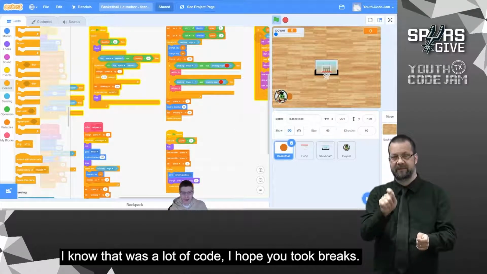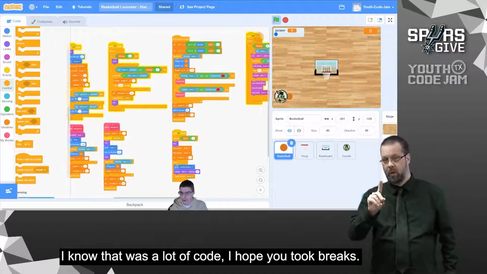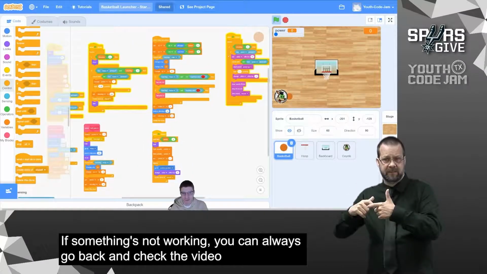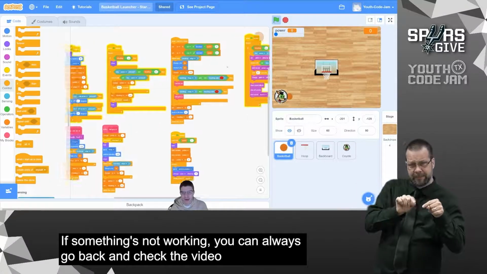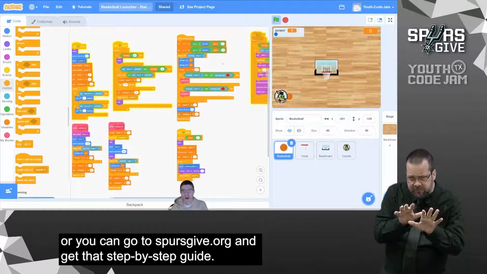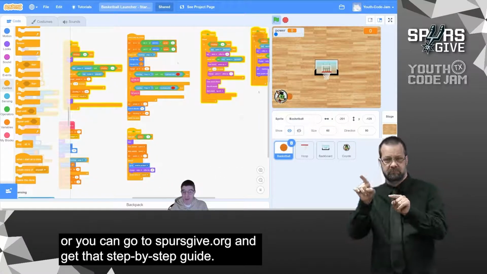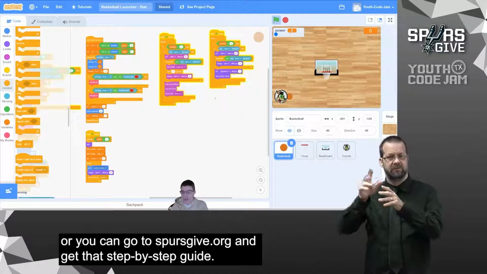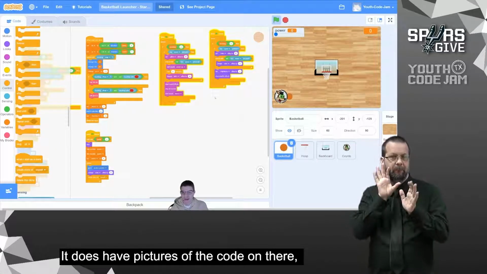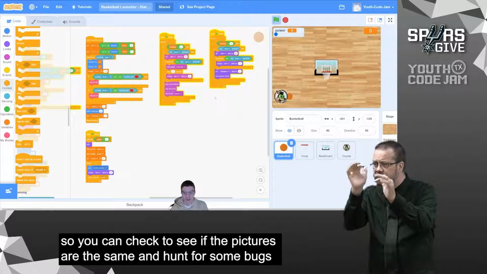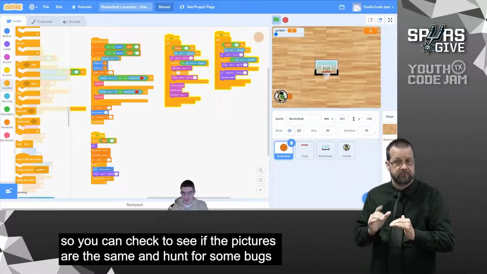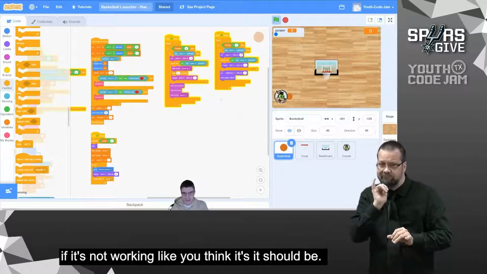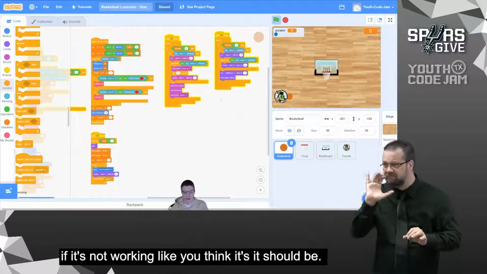spursgive.org/coding. Okay, I know that was a lot of code. I hope you took breaks. You can always go back. If something's not working, you can always go back and check the video, or you can go to spursgive.org and get that step-by-step guide. It does have pictures of the code on there, so you can check to see if the pictures are the same and hunt for some bugs if it's not working like you think it should be.